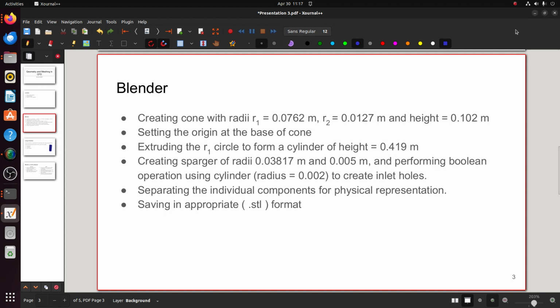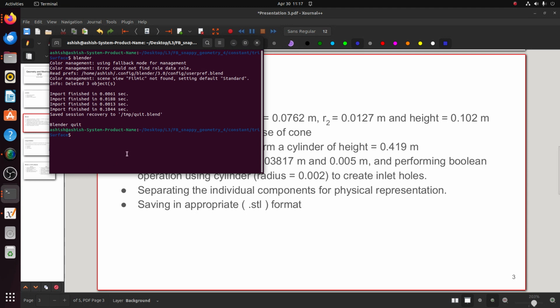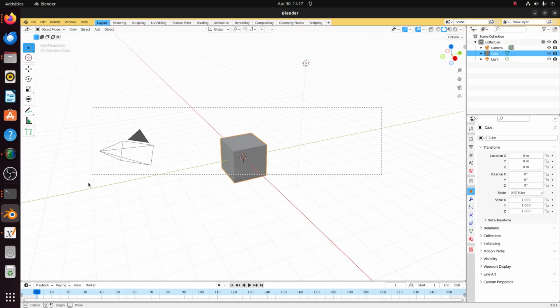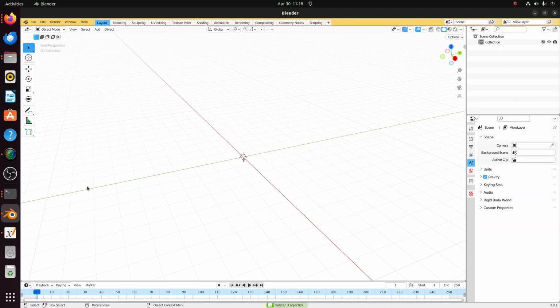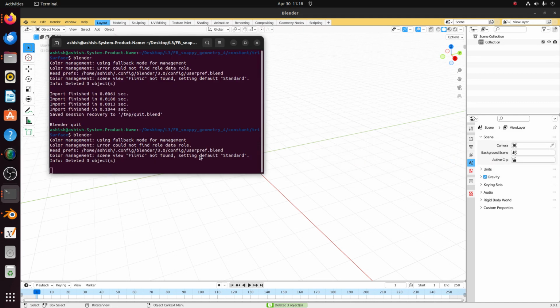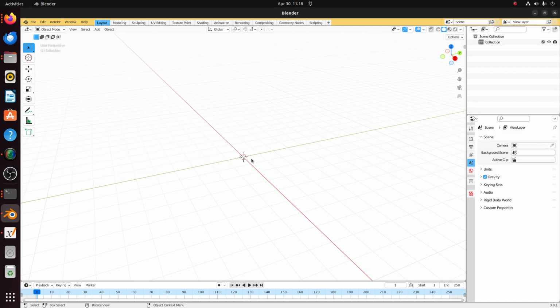So I'll be making the geometry upon which I am working. So let's open Blender first. So this is the XYZ or the Cartesian plane of Blender, and here we see that it is the object mode. Then there is view, select, add object.